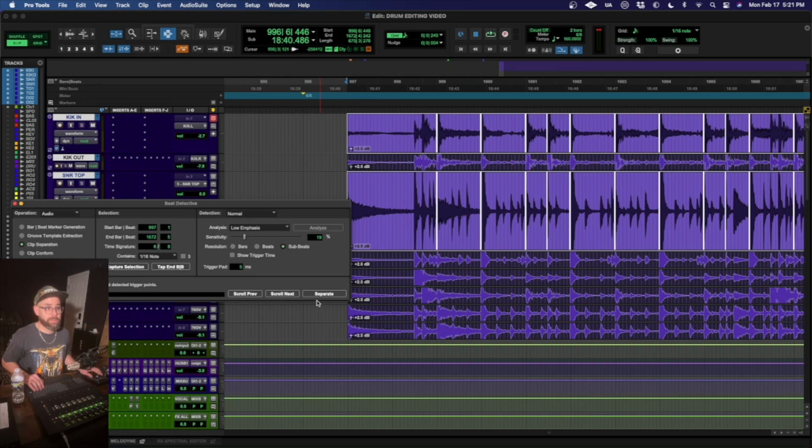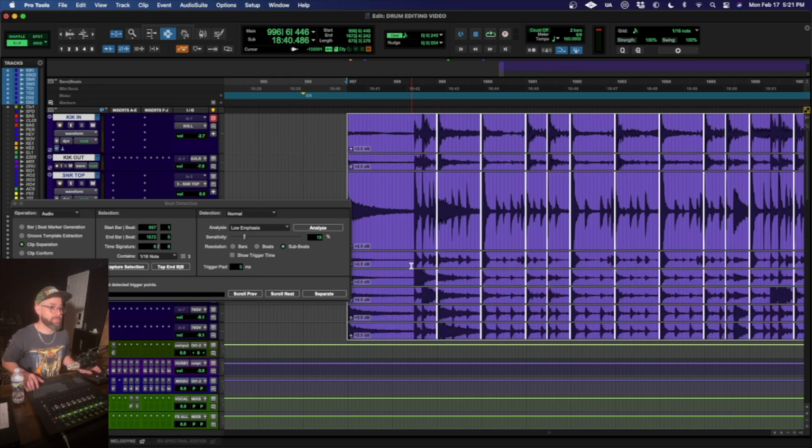I'm going to go to clip separation. I've got to turn my grouping back on, and I'm going to select all my drums. All I did is analyze my kick and my snare, and now I'm going to have it edit all my drums together, because I have to move all of my drums together, or again, phasing is going to go everywhere.